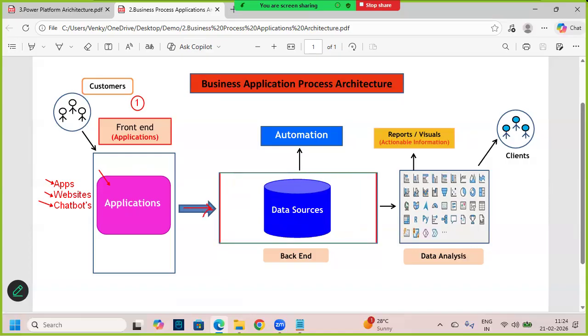Data sources. Most of the time, they give the second preference to data sources. What is meant by data sources? The place where companies store their business data, we call it data sources. Next, once we've implemented the data sources, the third step is automations. They go and implement the automations now.